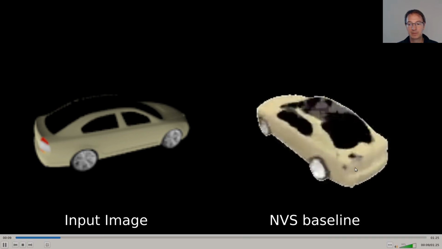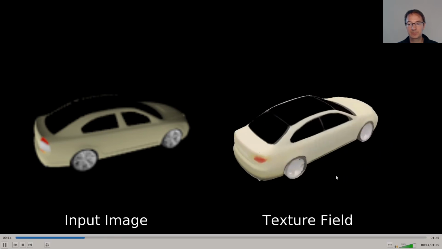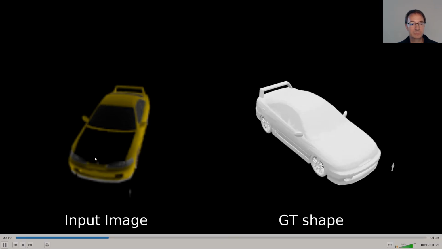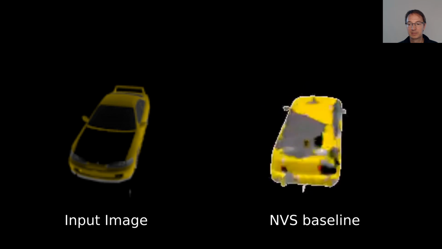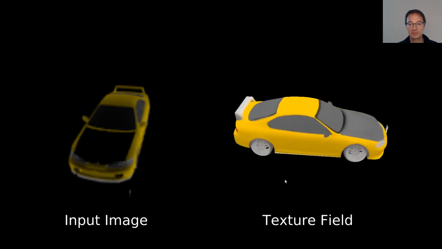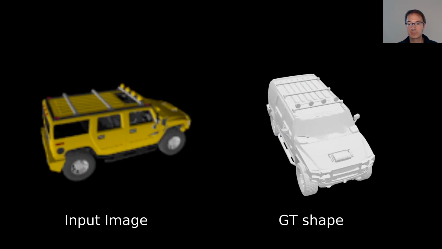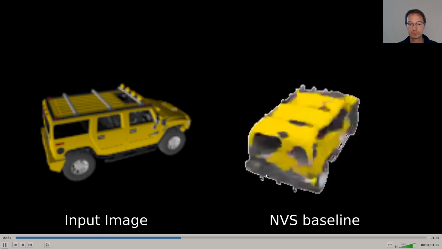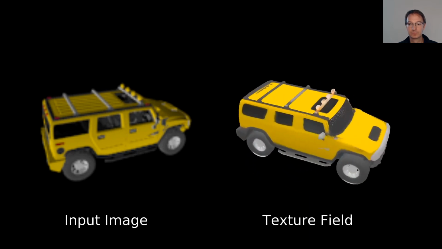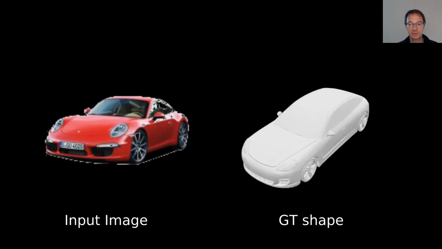and then we have the results of a 2D novel view synthesis baseline and our texture field approach. The novel view synthesis baseline has a really hard time in this 2D to 2D translation task here. So it doesn't lead to very consistent results, while our results are consistent by definition and also have fine details. Still, you see that the texture is somewhat over smooth in some of these results.